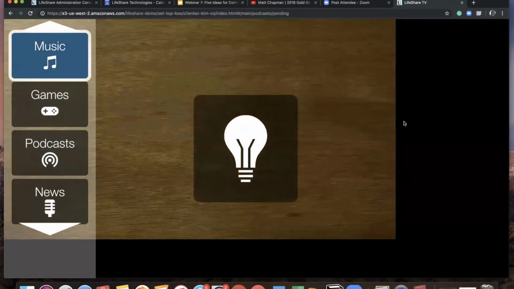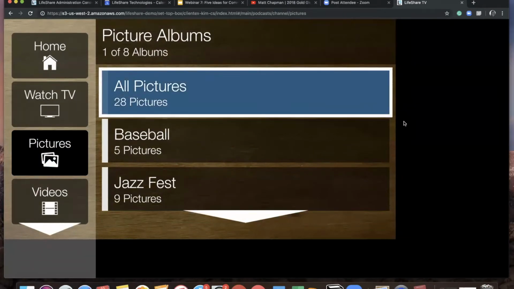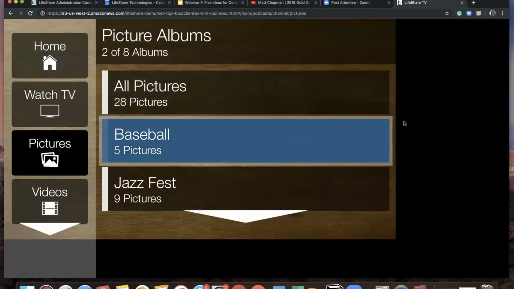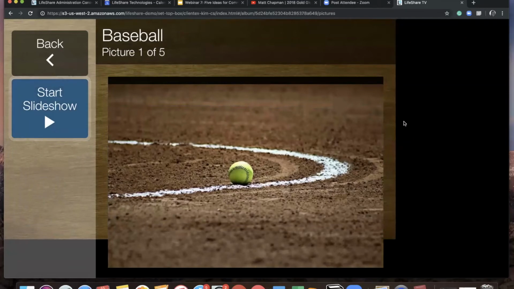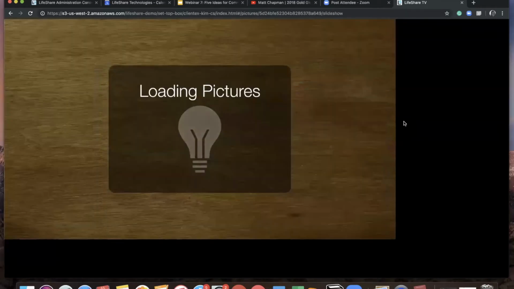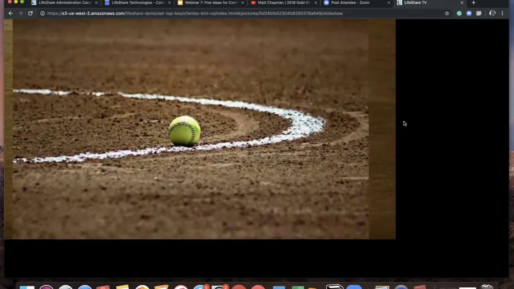Now, one thing you could do while they're listening to that podcast, because it is audio only, you could choose to go up to your pictures channel. Maybe you found a sports broadcast that had to do with baseball, and you could go into your baseball picture album. Now, granted, I only have 5 pictures in mine. You would probably have a lot more available. But as they're listening to the podcast, you could go in and they could start a slideshow, and they could be looking at the pictures related to that podcast or to that theme.